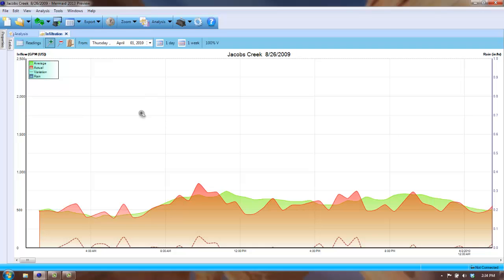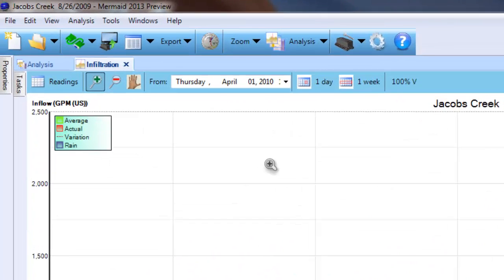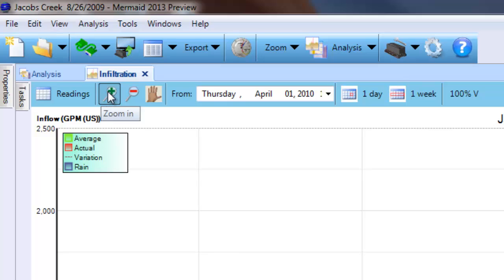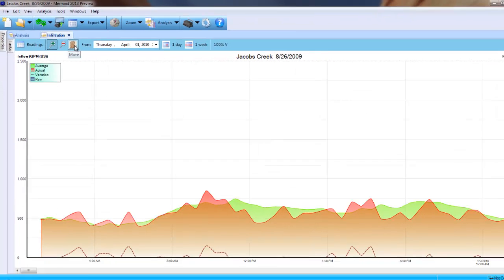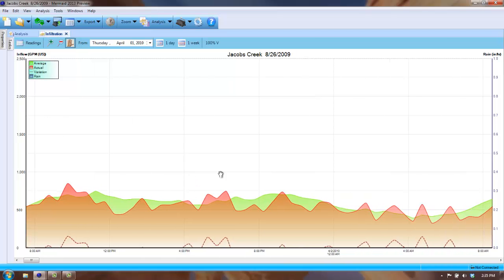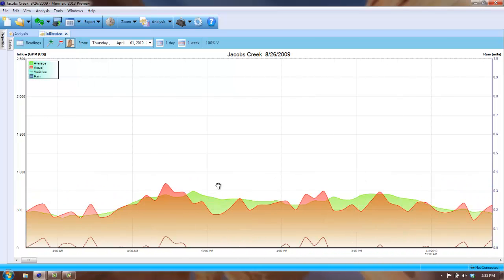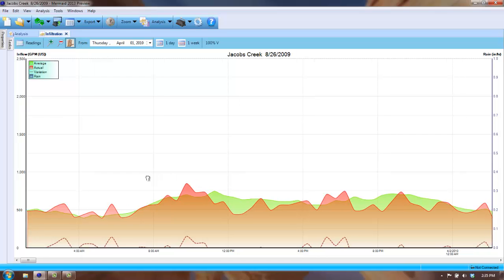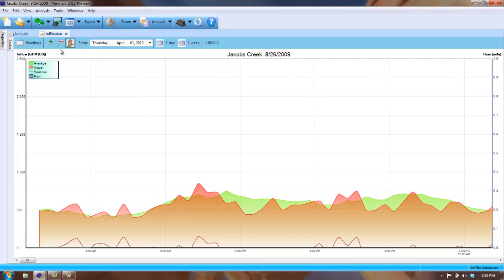Now that's part of the navigation bar features. We have the zoom in feature for your cursor, the zoom out feature also for the cursor, and the move feature. If I use the move feature, it gives me a hand so I can move it back and forth to any selected pieces of data that I want to look at. Okay, we'll put back the zoom in.